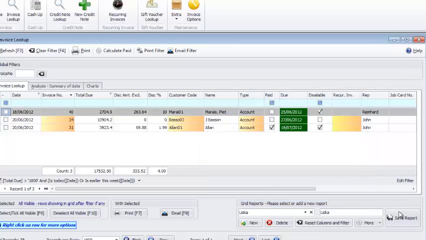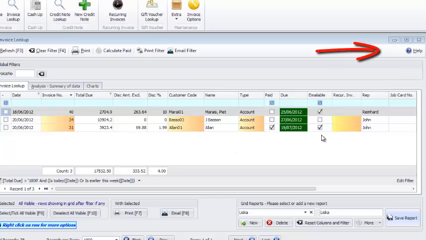Right, and now you can save that report again, and when you exit and open it, it'll open on this page again. If you have any other queries, you can always click on the help button in the top right hand corner.